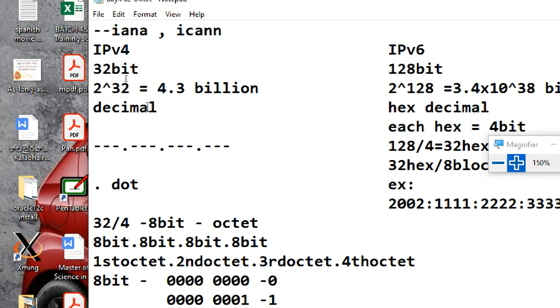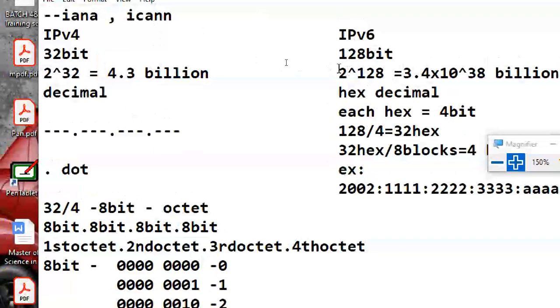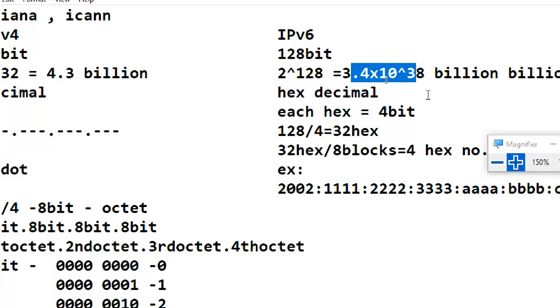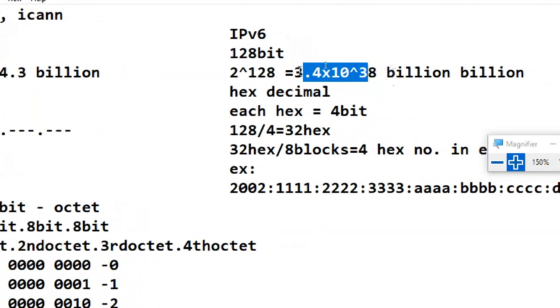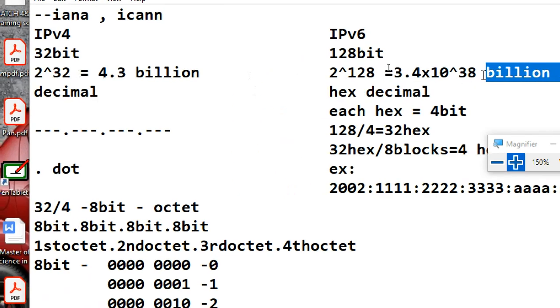2 to the power of 32 is the total IPv4 capacity, which means 4.3 billion IP addresses in IPv4. In IPv6, 2 to the power of 128, so 3.4 times 10 to the power of 38 IP addresses we are getting. You can take a calculator and put in 2 to the power of 128.